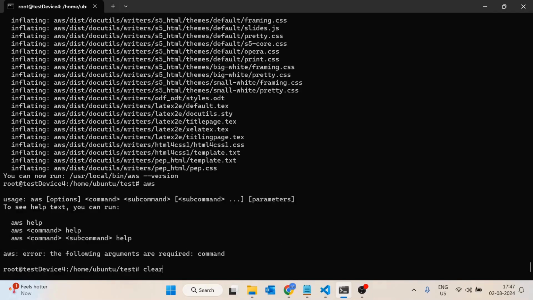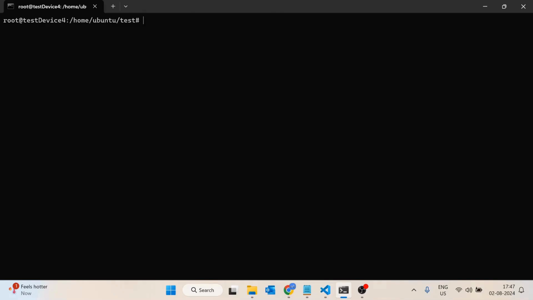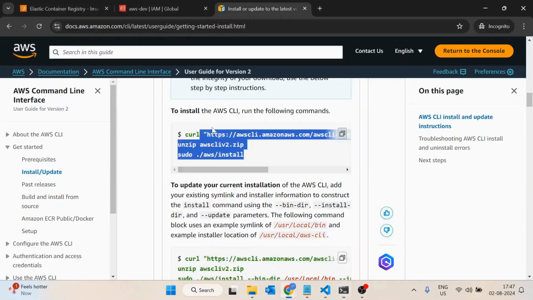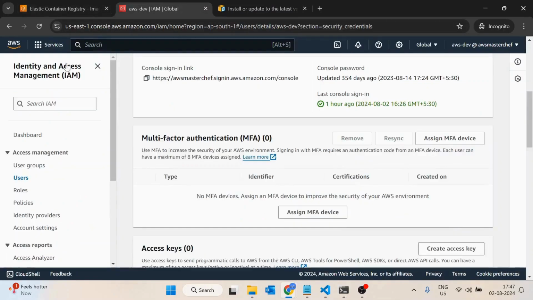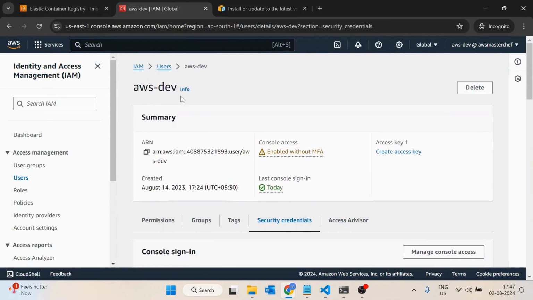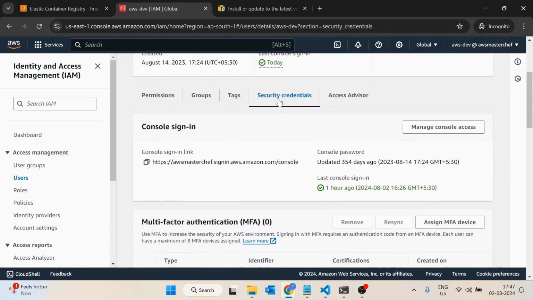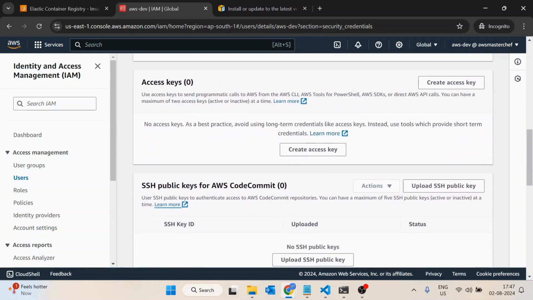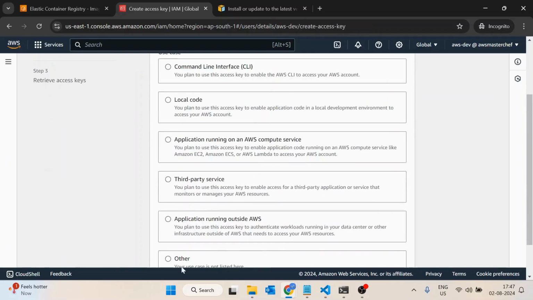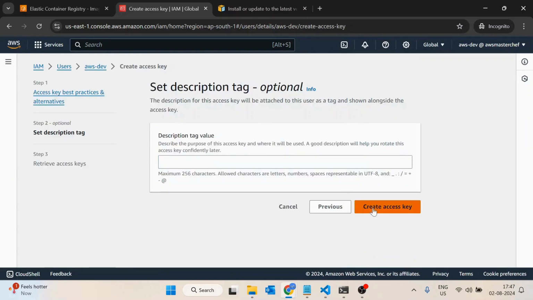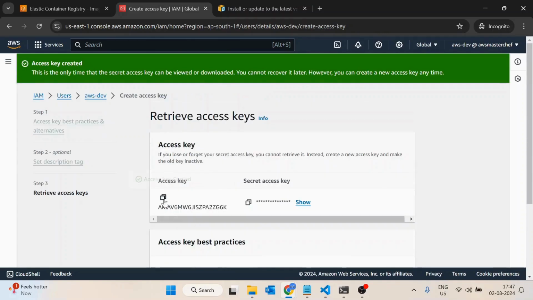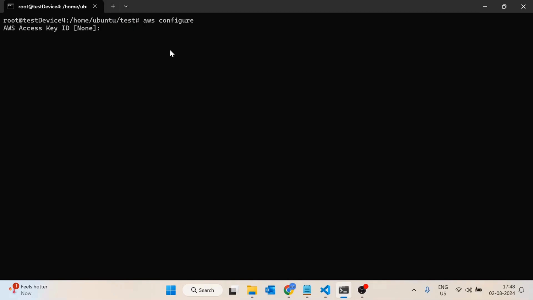Now we have to configure the AWS credentials on this machine, so we write aws configure. In aws configure, it is going to ask you for an access key and secret token. For that, you open IAM, Identity and Access Management, and open your user. My username is AWS dev, and inside this user you have to create the security credentials. So I will come here and create access keys. I got this access key, so I just paste it right here.